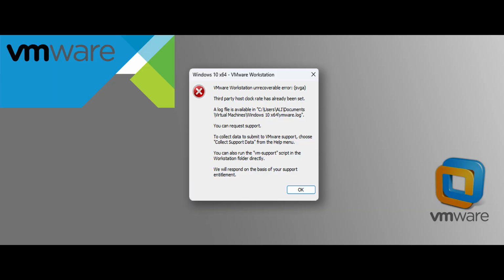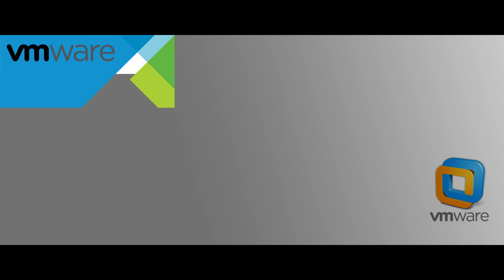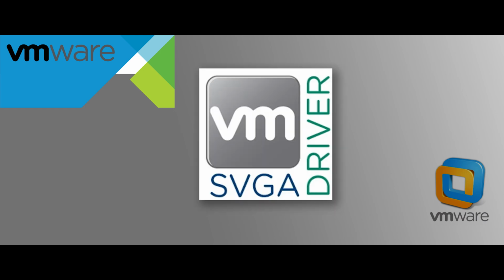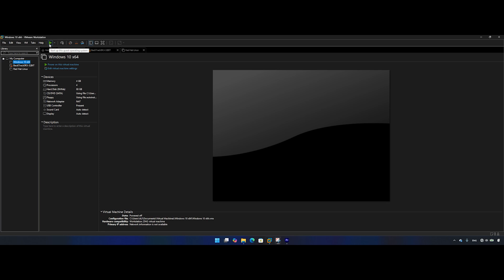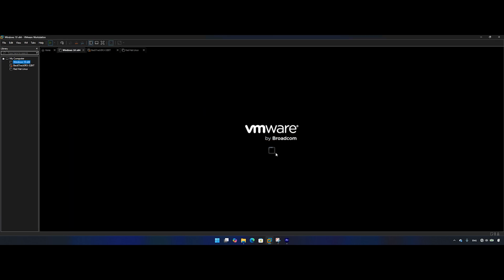I'm going to solve one of the strangest and most annoying VMware errors. First, let's see what this error is and why it happens. VMware uses a graphics module called svga to run virtual machines. This module is responsible for displaying the image, rendering the screen, and managing graphics inside the virtual machine.